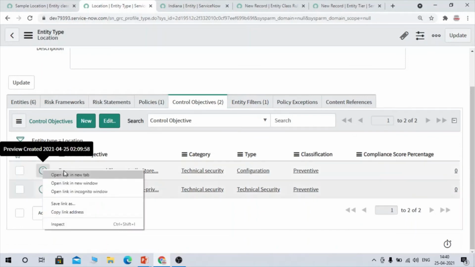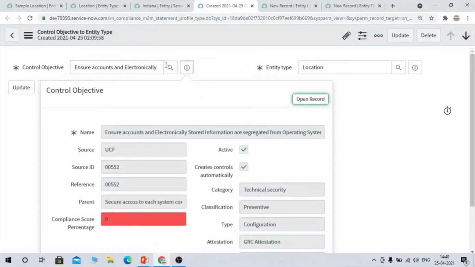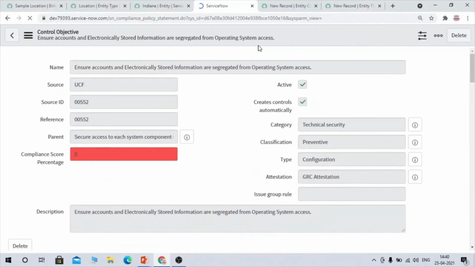So once you open this control objective, yeah, let's open this. So you could see here this entity type is location. So whatever matching control objectives based on your entity type, those got created. So this is our control objective. Control objective was also called policy statement, but in our newer version, newer upgrade, it has been named control objective. Okay.